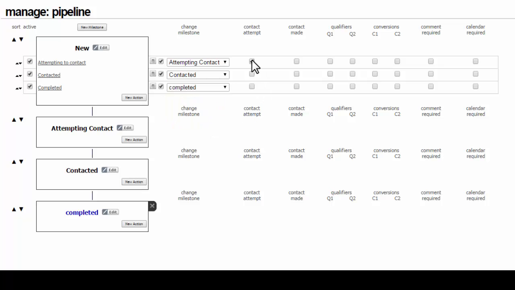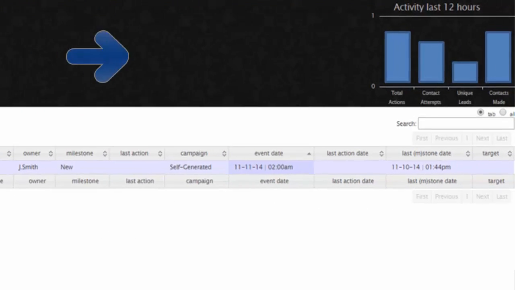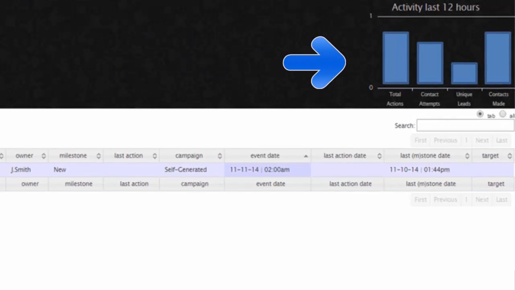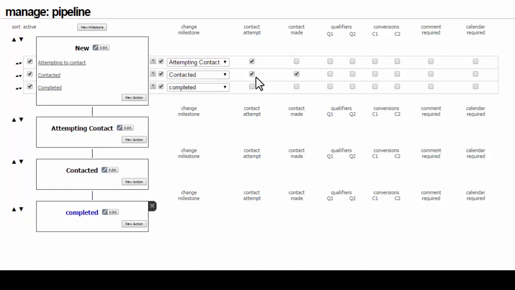Now, adding a check to the boxes to the immediate right are primarily used for basis of analysis and reporting. Remember the activity bar at the top of the home page? It's just a good way to see how you and your team is doing throughout the day. So simply put a check in the box that qualifies this action as a contact attempt and/or a contact made.